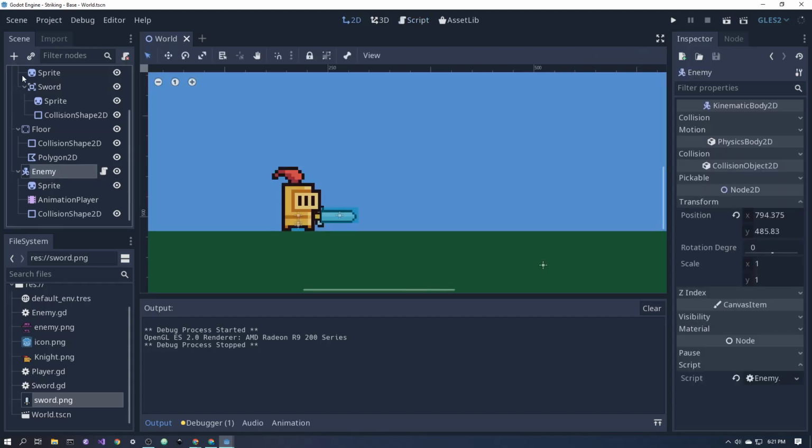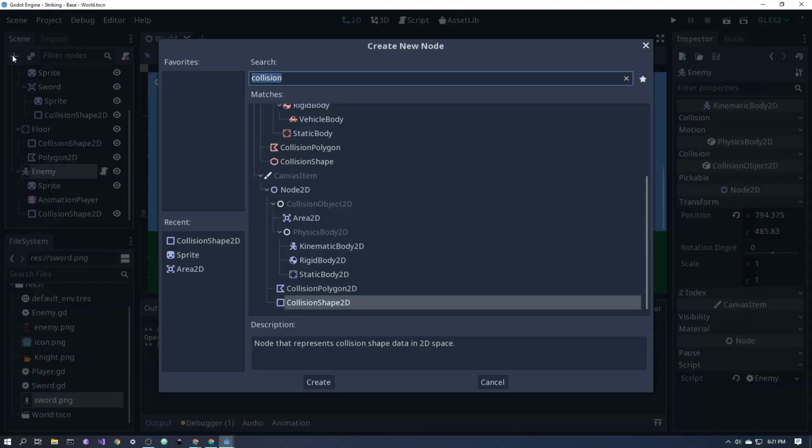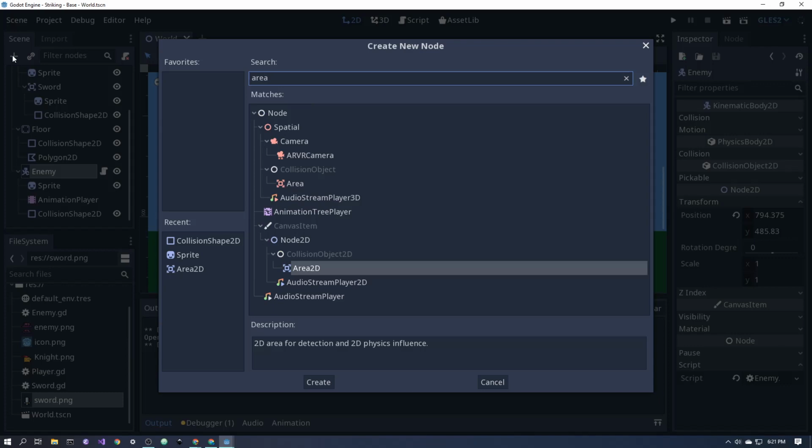So if we go to the enemy here, we're going to add to the enemy an Area2D, which is going to be the hurtbox. And I'm not going to use the actual collision shape of the enemy, because I want to be able to place the hurtbox a little bit differently and deal with it differently. So I'm going to actually make another area here. So we'll say Area2D.